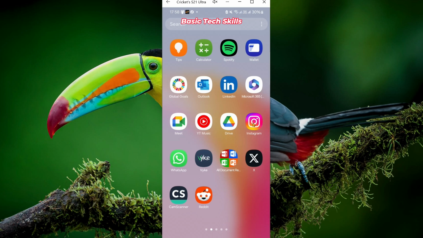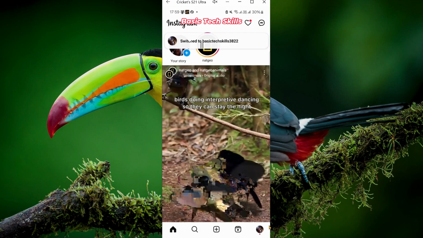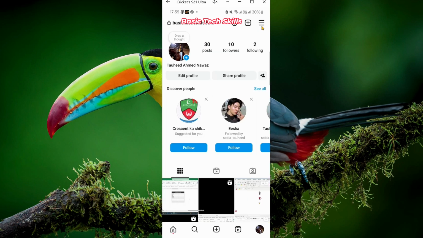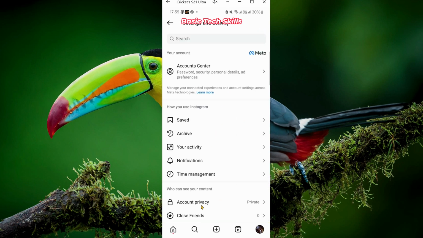So open the Instagram account, and on the bottom right side you need to click on the profile picture, and on the upper right side you need to click on the three lines, and then go to account privacy. Here you can see that your account is right now private and no one can see your posts.